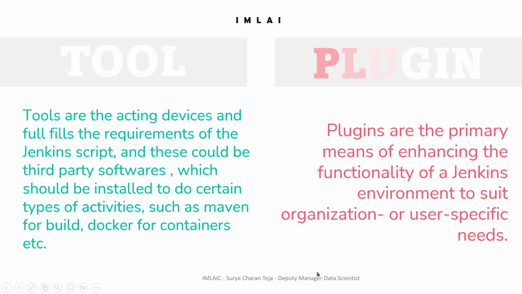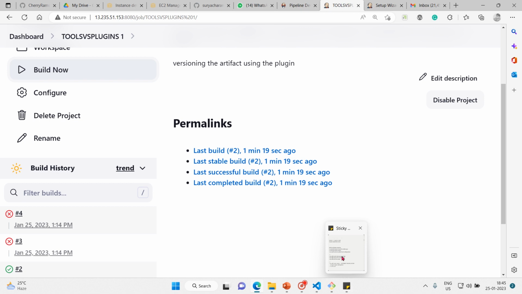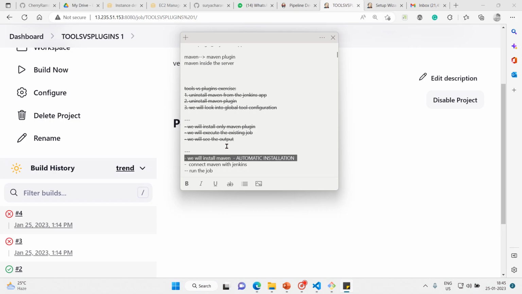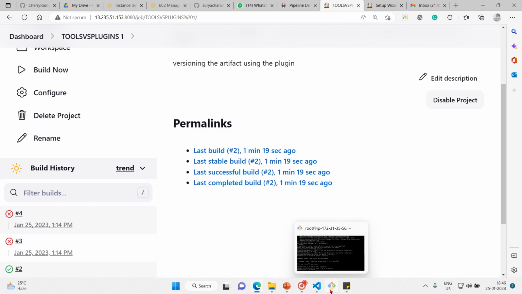So now let's get back to our Jenkins. But this time what we are going to do is, this one is also proven automatic. If there is no automatic installation, it doesn't work. So now we have removed the automatic installation. We will manually install the Maven tool inside the Jenkins server, and we will connect that Maven with the Jenkins, and finally we will run the same job and we'll see what's going to happen.